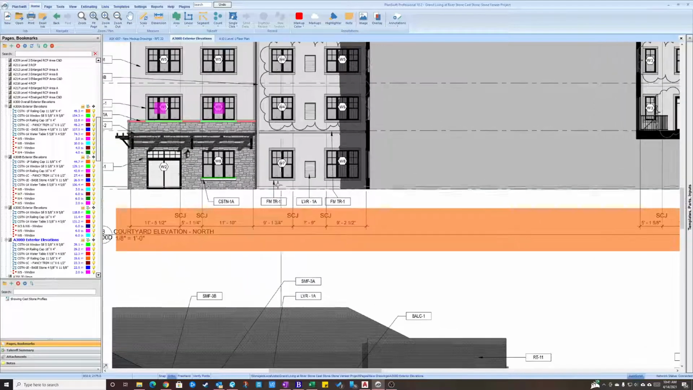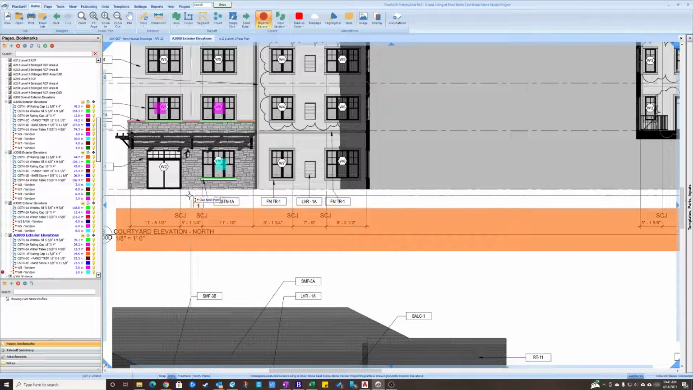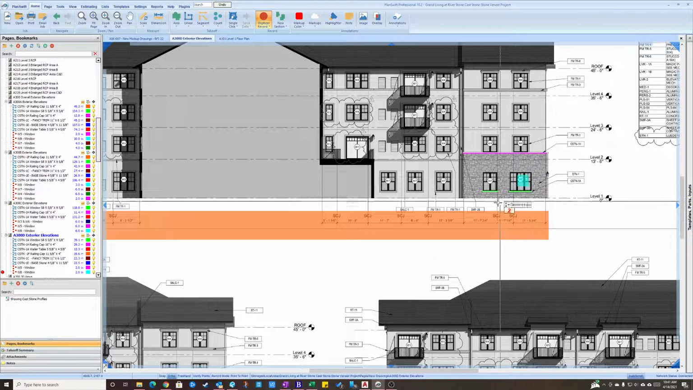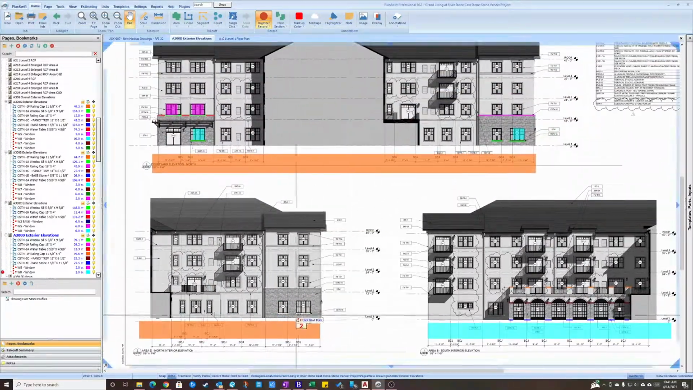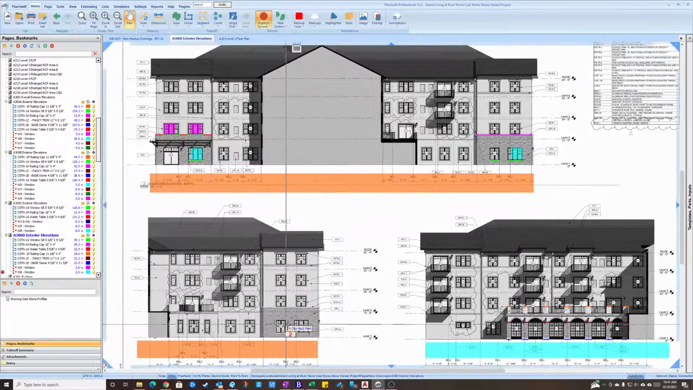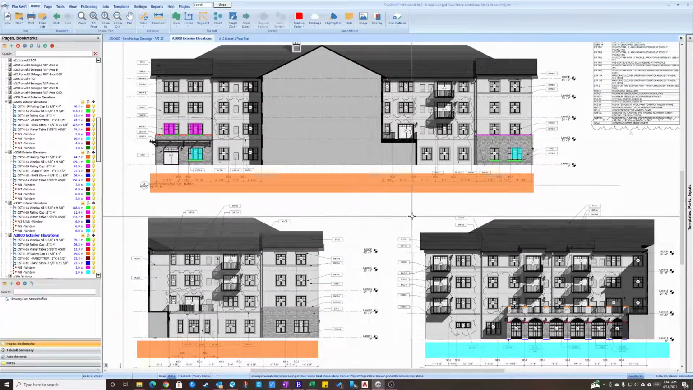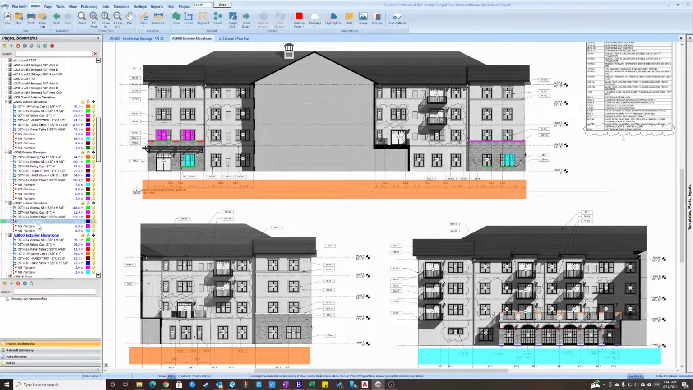So it looks like we have some W8s. W8. W8. Remember, we're not doing this because he didn't have anything selected here. W7.